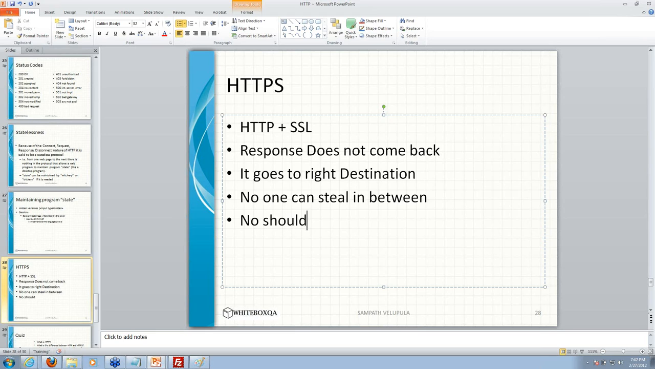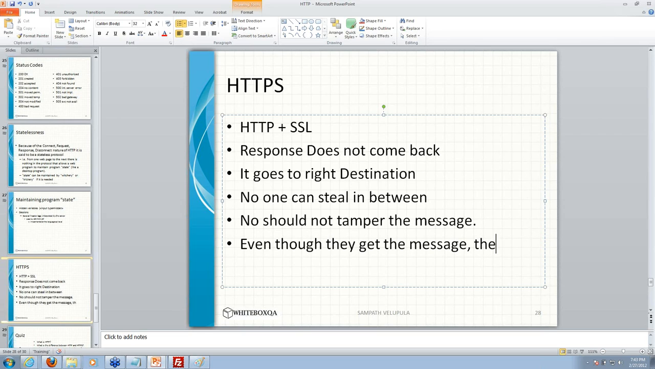No one should tamper with the message. And no one should steal the message. Even if they steal the message, even if they got the message, they should not understand anything. They should not get my credit card information. So how is this done? Encryption. Very good. Encryption. There is one called integrity, and one called something else. There are formal definitions for it, you can find about it.